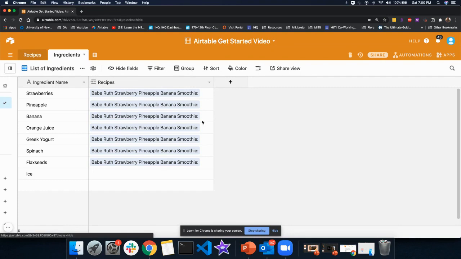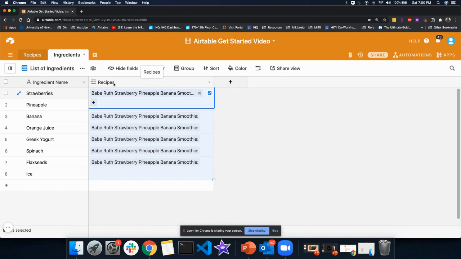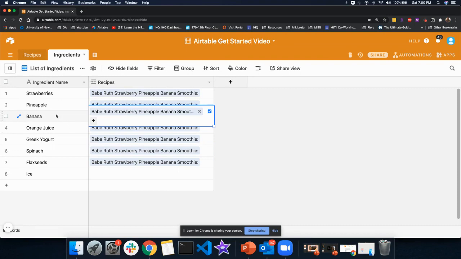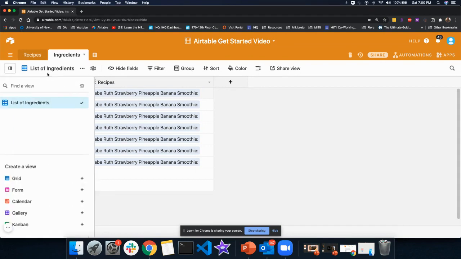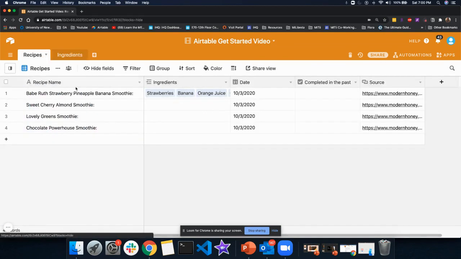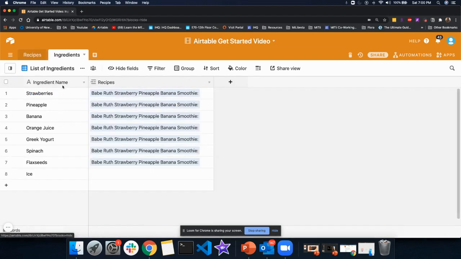Once you link a record in a table, it will create another column in that reference table that tells you what these records have been linked to. So in other words, if I link recipe number 1 to strawberries, it will say that strawberries is linked to recipe number 1. And it'll do this automatically. So we have all the ingredients and the recipes that they are useful for.